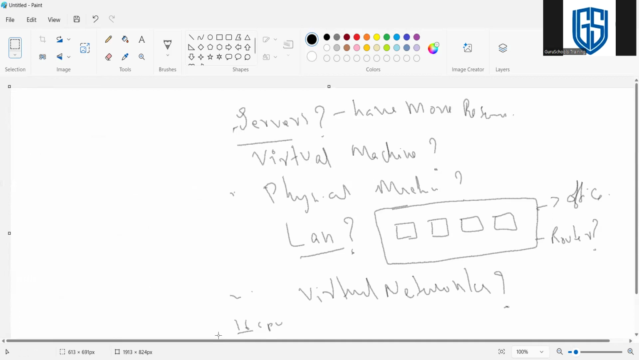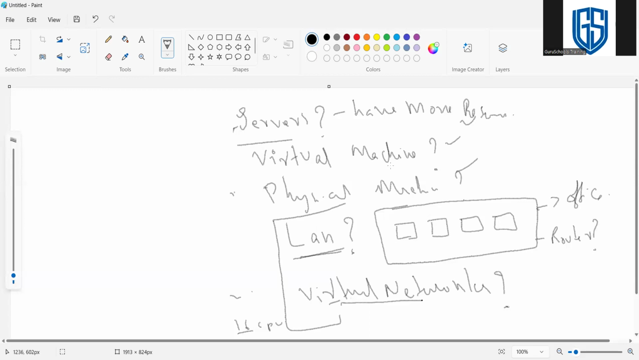Then physical machines. Then coming to networks: local area network and virtual networks. Two things, because we mostly work with virtual networks. Before that, we need to understand how we configure the same things on-premise. That's why I am including the LAN here.